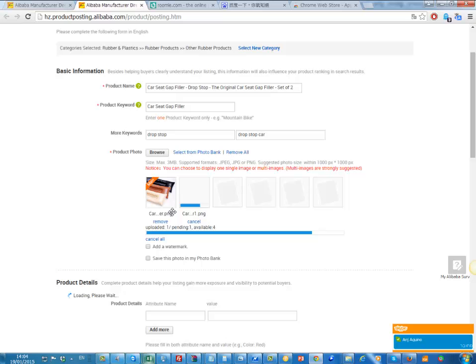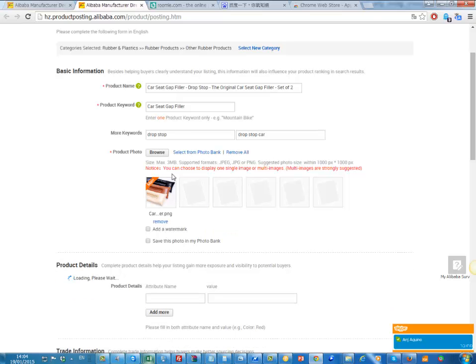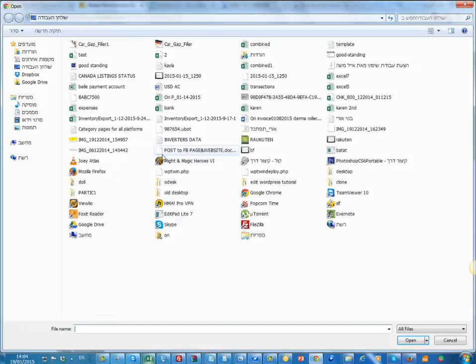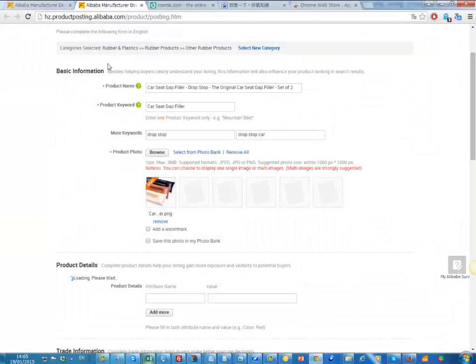Basically let's cancel this and let's upload it again. Car gap filler 1, okay. So let's say we take only 2 images, but this is only for this example, but try to use as many as possible, okay.